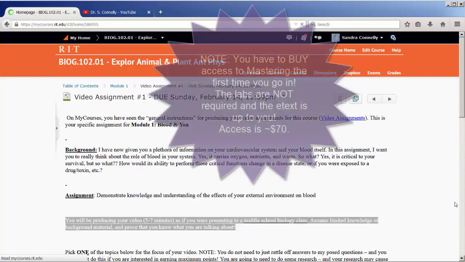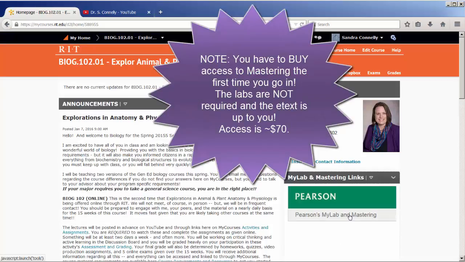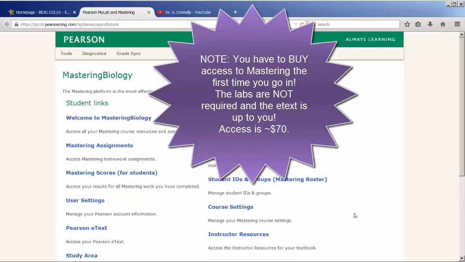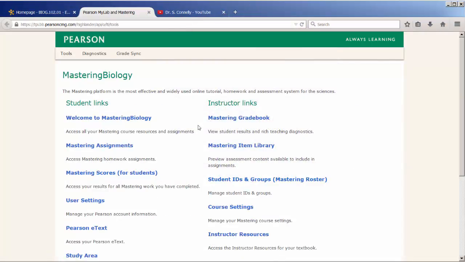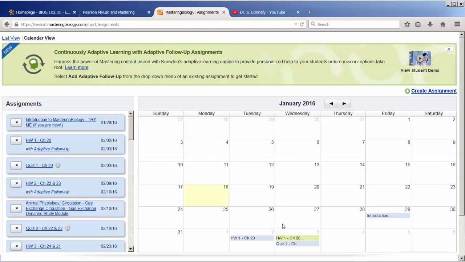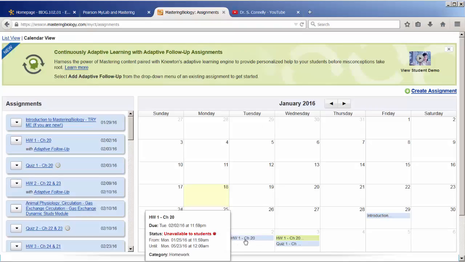So if we go back to the cover page, let's go into Pearson very quickly. All right. So if we go in and click that, and you'll notice that you have to click this gray box. Clicking on the green box does nothing. Okay. Click on the gray box, and you won't get these instructor links. I'm sorry. Okay. But you'll click on Mastering Assignments. And when you do that, you see that your first homework is due on February 2nd. Okay. Now, right now it's unavailable to you. It actually starts on January 25th so that you can go in and work on it. So it starts the first day of class.